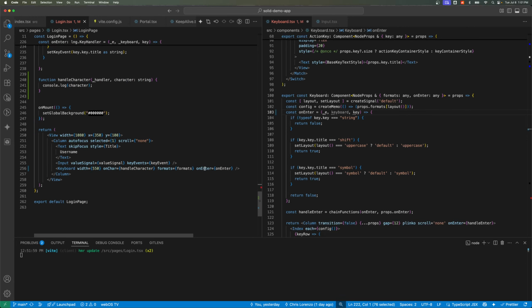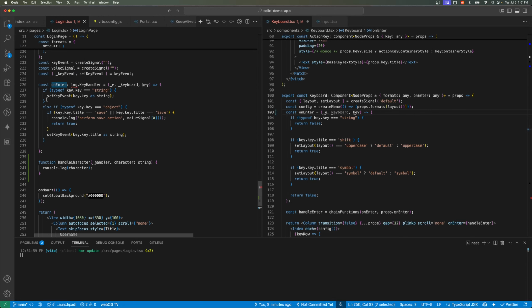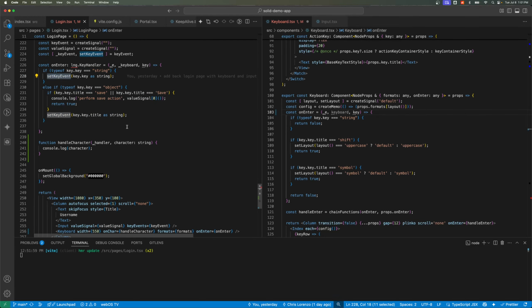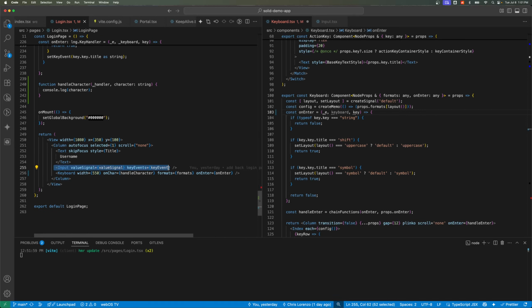And the keyboard, I pass in, well, at least I pass in the on enter. So when enter is pressed, it's going to call an on enter callback, which then I can set the key event. So this was actually how I'm getting the value, as I pass in an on enter handler, then I'm setting the key event here, and then this sets a signal, which is passed into the input. So the input has a key event, and the key event just represents what letter you pressed, or did you press enter, did you press backspace, any one of those, and then it processes the key event inside of input.